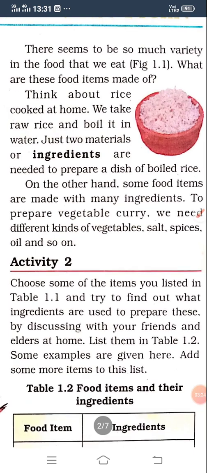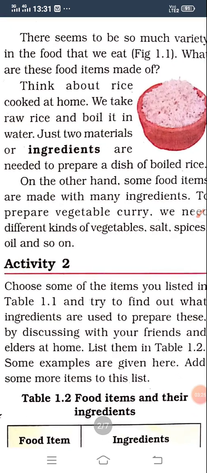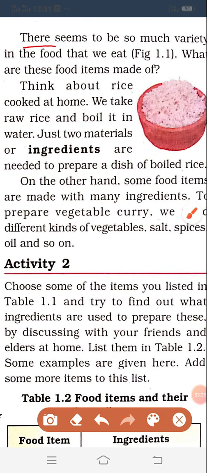Now come to the next paragraph. There seems to be so much variety in the food that we eat. खाने की बहुत सी वैरायटी होती है जो हम खाते हैं. Yes, that is correct. We never take one type of food every time. We take different kinds of food at different times.